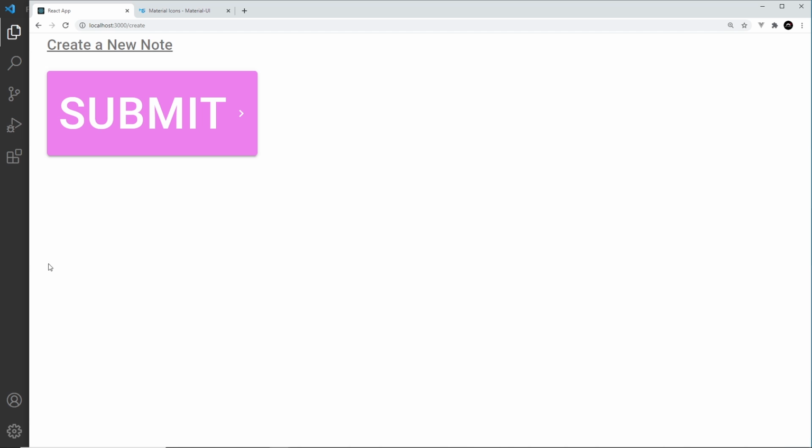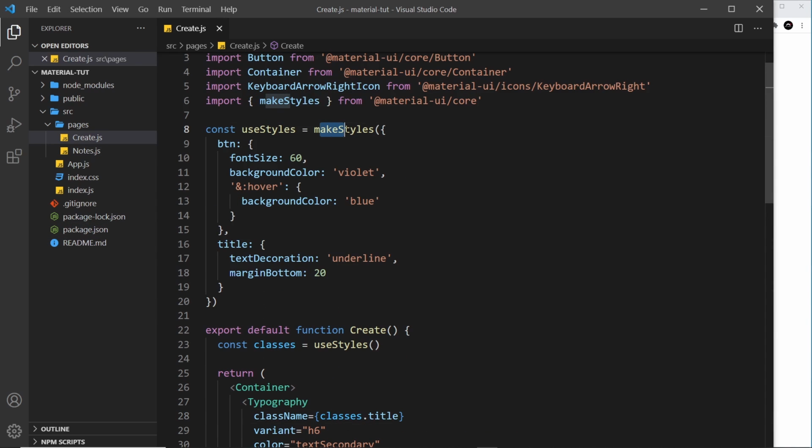So this makeStyles function right here is very useful for adding extra custom CSS rules. And we will be using it quite a lot as we go forward. And we'll see more that we can do with it too, like passing arguments and having dynamic values for CSS properties. But next though, we're going to move on to custom Material UI themes.